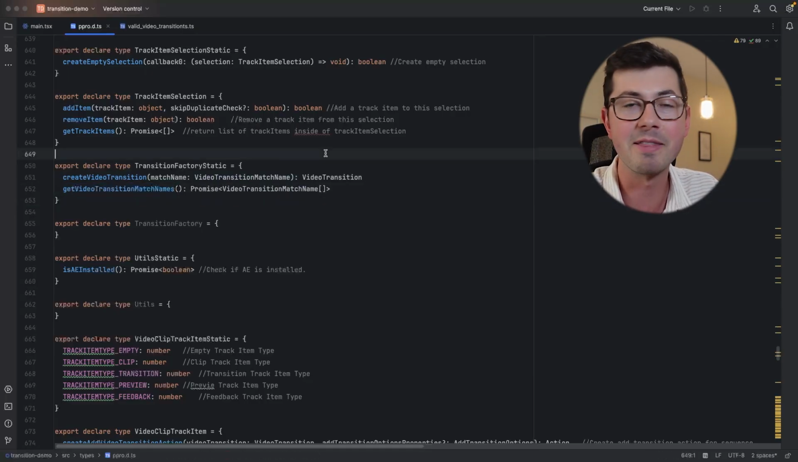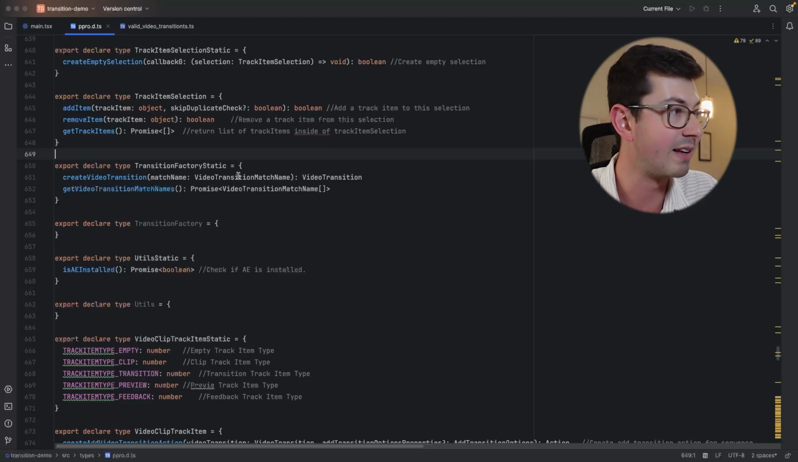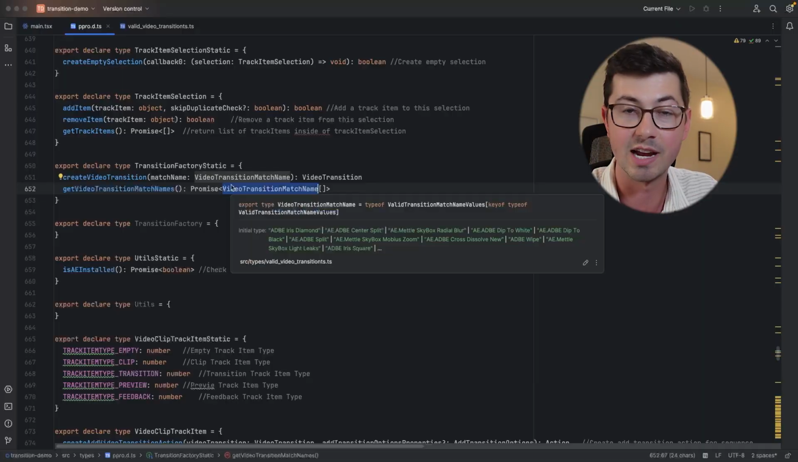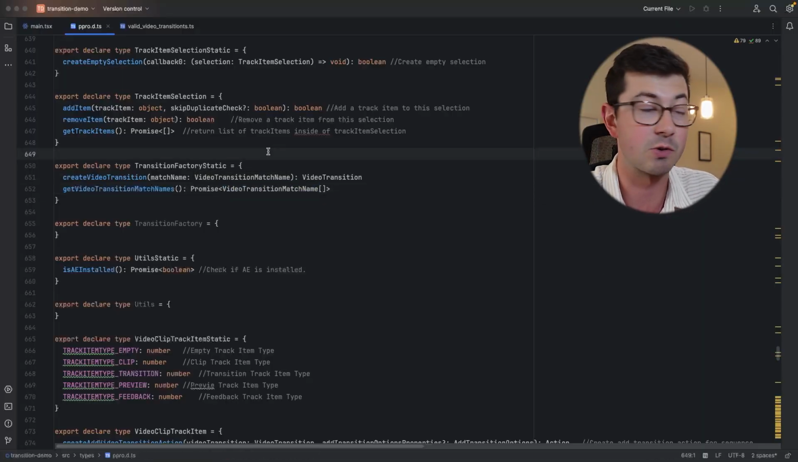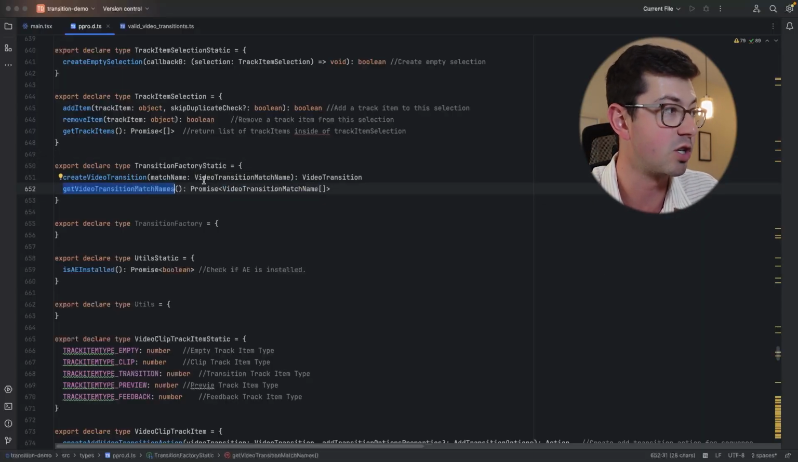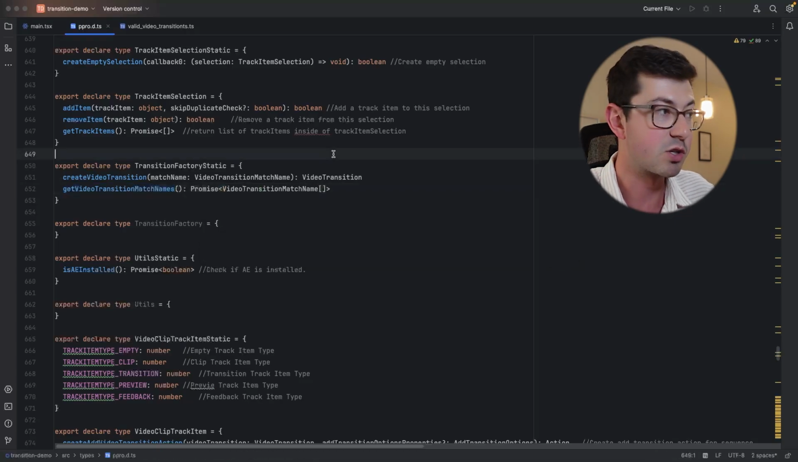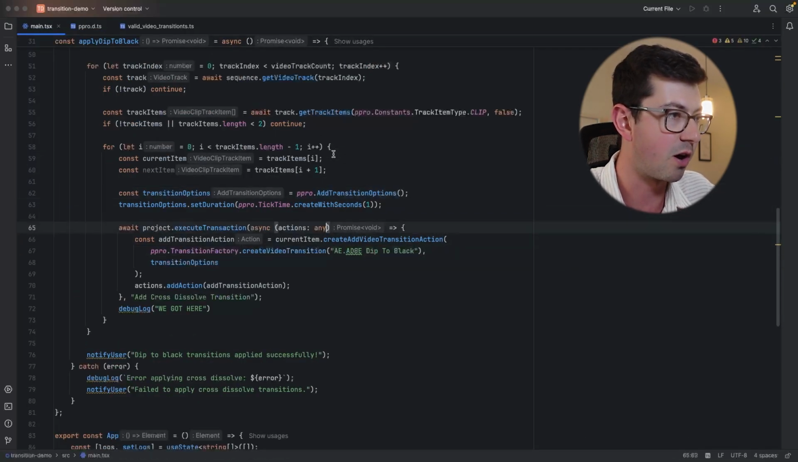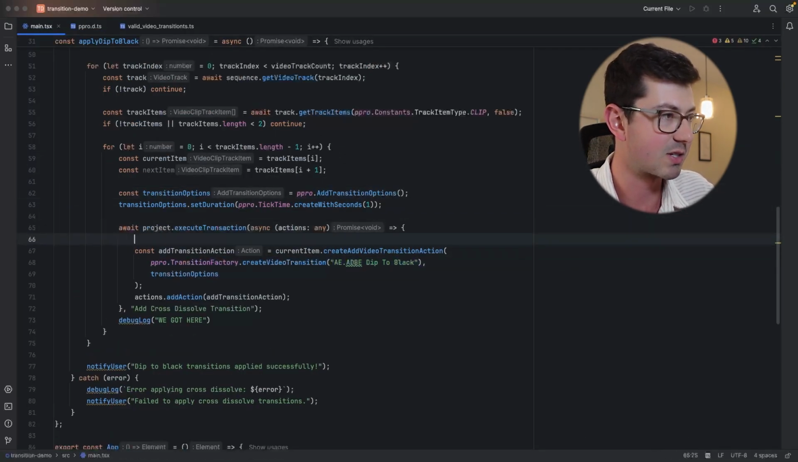Now, I don't know why they didn't just include an enum, but you need to provide an explicit string value that corresponds to a video transition match name. And where you find these valid strings is from the getVideoTransitionMatchNames method. So really what you'd want to do is you would first want to do something like this.